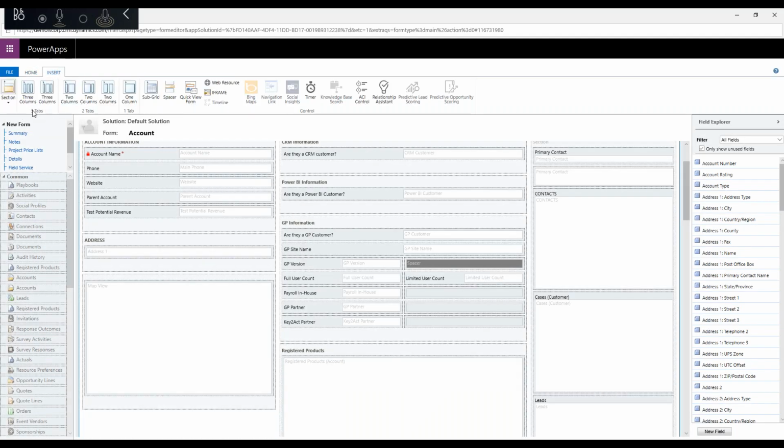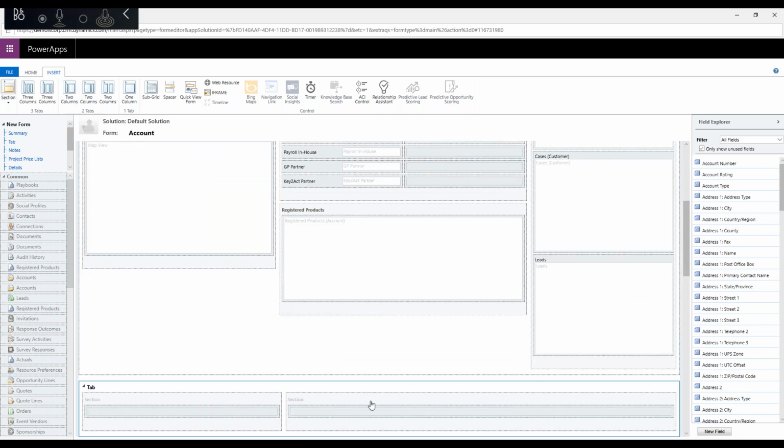Now the tabs, this is where you can have tabs with 3 columns, 2 columns, or 1 column. All of the same things we saw when we were just changing the properties, but this would add a completely new tab. So if we were to say, I want a tab with 2 columns, it would create a blank one underneath where I was when I inserted it.